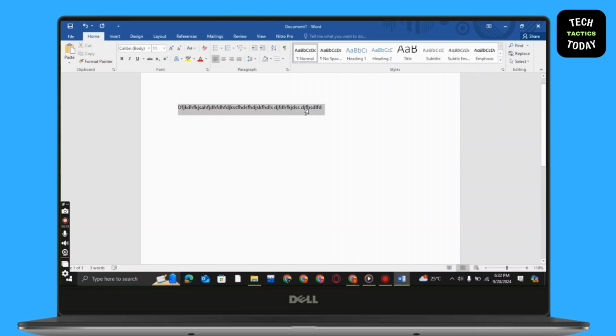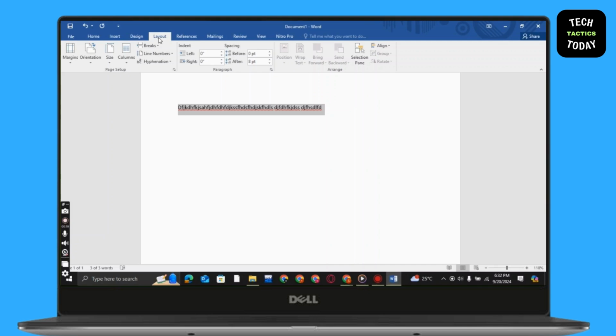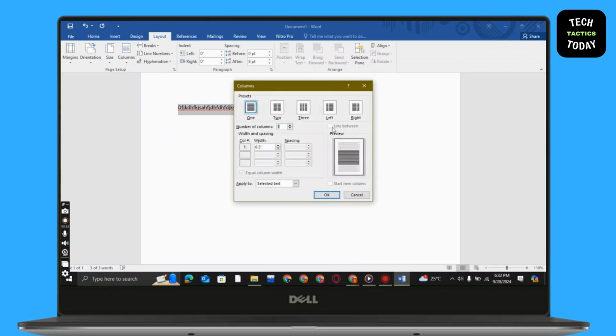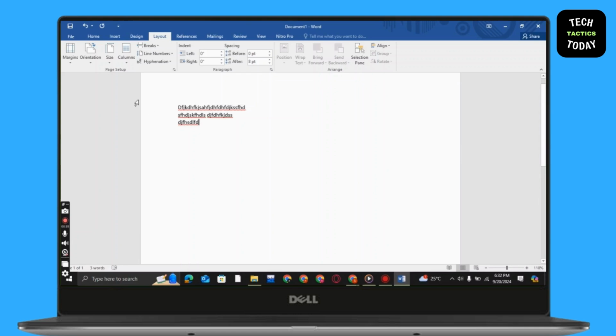So first, select the text which you want to separate. After that, go to Layout, go to Columns, go to More Columns. Then you have to select into how many parts you want to divide the sentence into. Then add a line in between, go to OK, and it will now be changed.